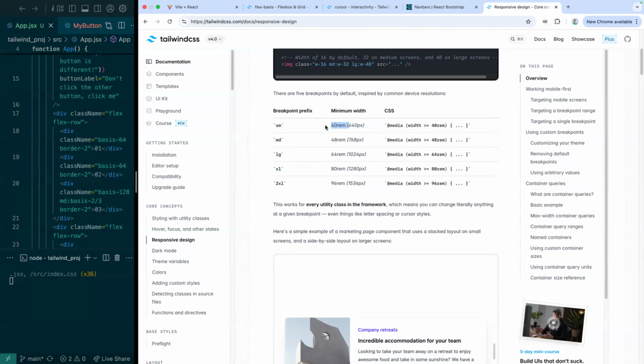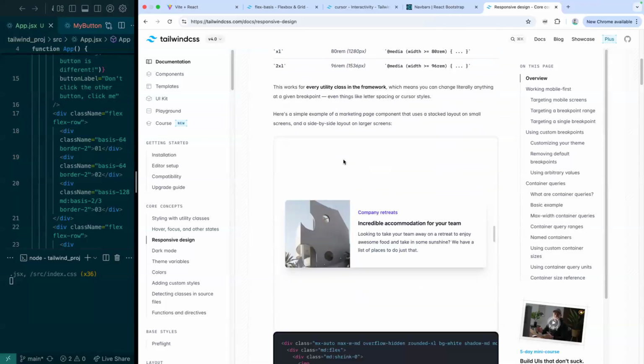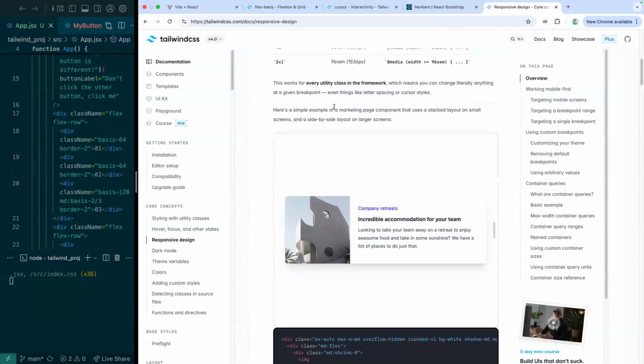40 rem, which I believe is relative to the view screen, or 640 pixels, and so on and so forth. And this can be useful to know when you're setting these. But if you're using Tailwind, I recommend just using the breakpoint settings that they've come up with. These things have been tweaked a lot over time. Like Bootstrap has its default media breakpoints as well. And they generally have good settings and values.